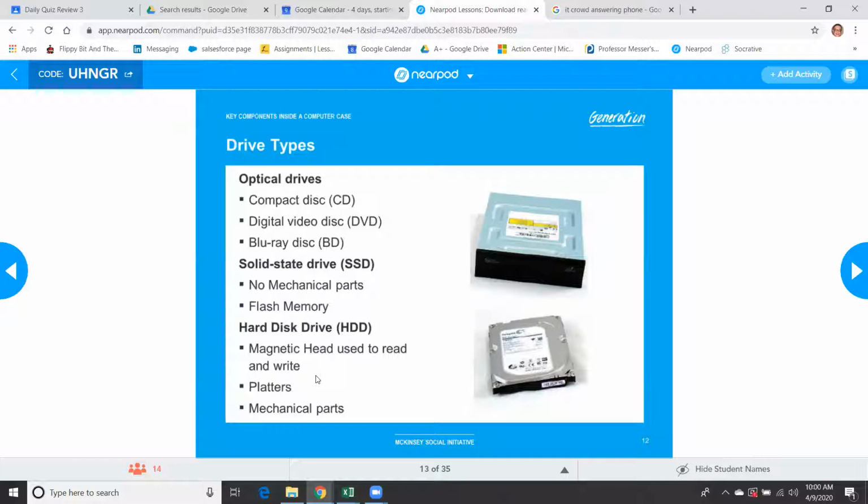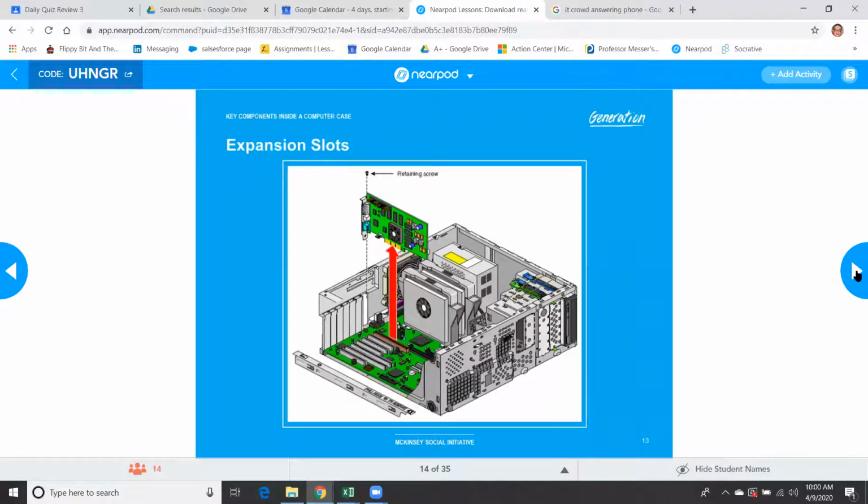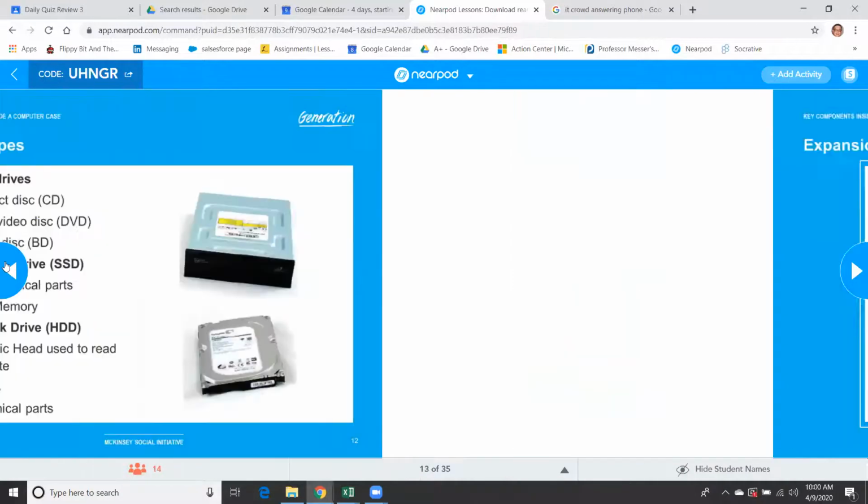Make sense? Yes, thank you. Not a problem. So your expansion slots, as we saw in the picture earlier, which I'll gladly bring right back.